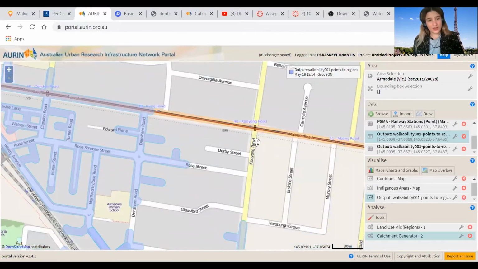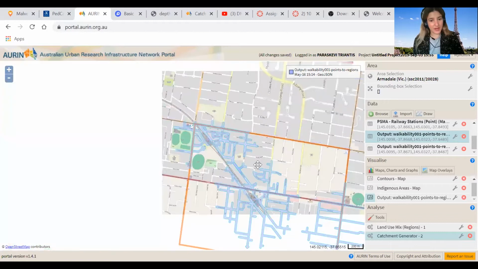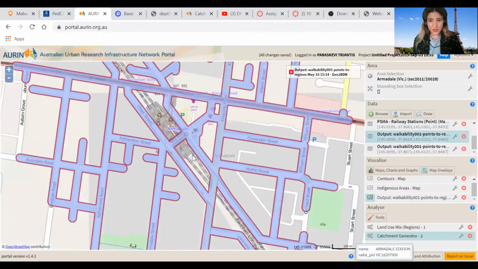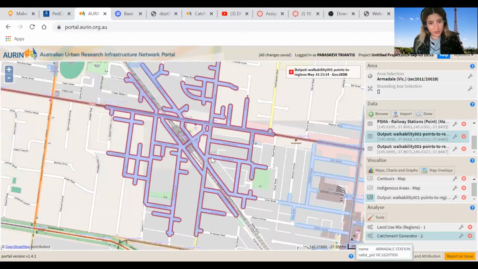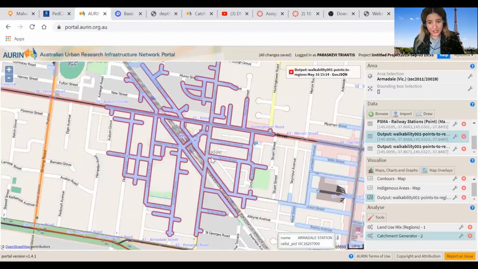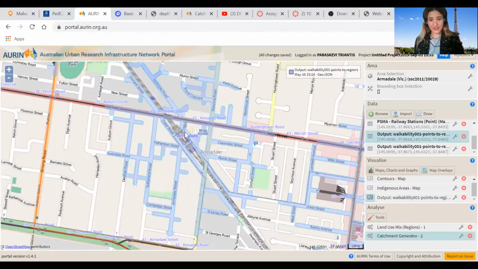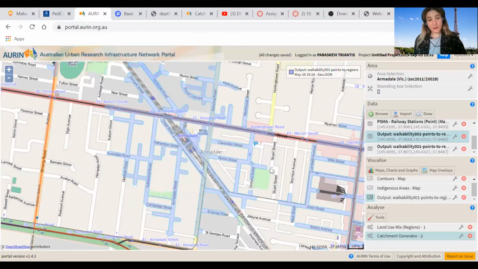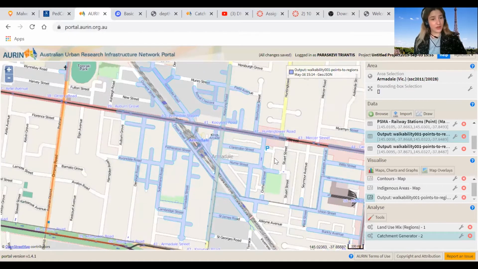It gives you connection to Melbourne Road, which is one of the main roads. And now if we come down here, we zoom in. This is Armadale Station. As you can see in the bottom right corner here, once I hover my mouse over my data, it says Armadale Station. So this is showing from Armadale Station outwards in 500 meters, where do we go?